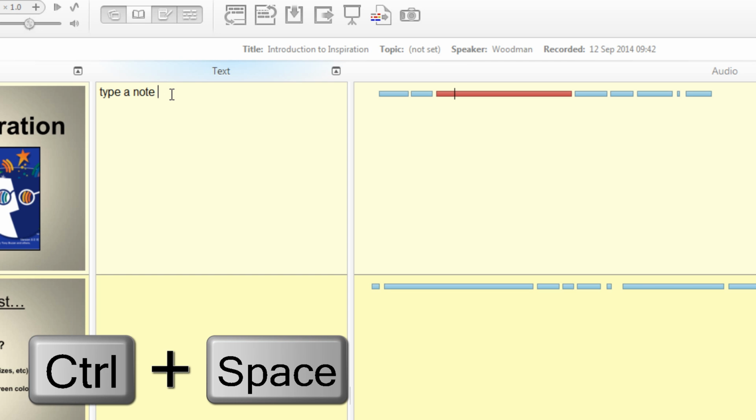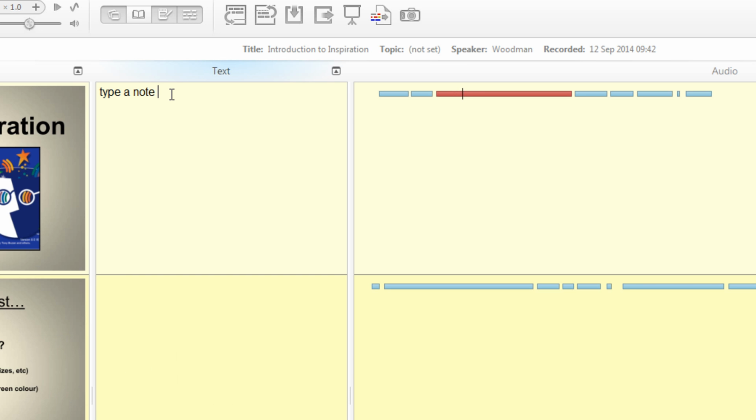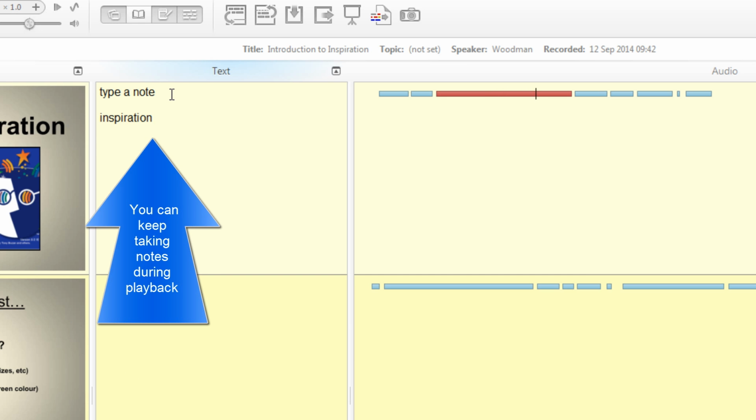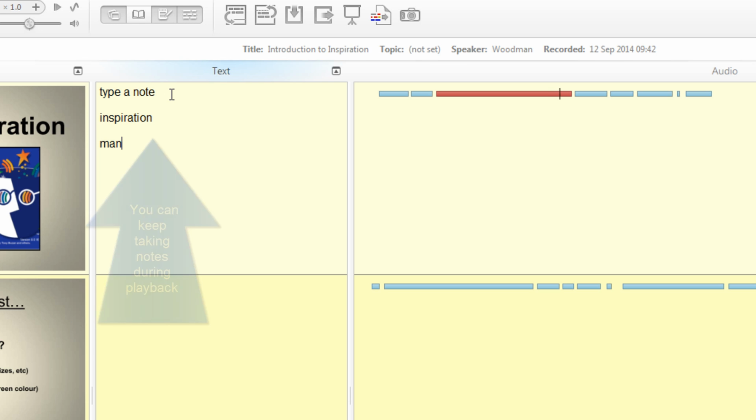So for instance, I could do Control and Space. They're called Inspiration. Now, Inspiration is a mind mapping software package. There are a number of different mind mapping software packages on the market. This one has been very popular in recent years. And now it's going a bit too fast for me and I want to finish up my notes. So I've done Control and Space again to stop the audio.